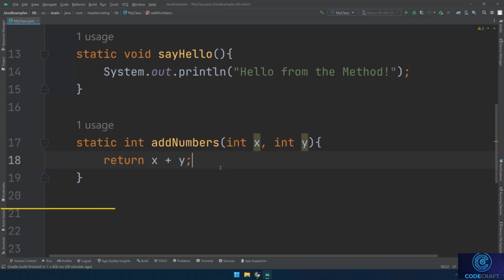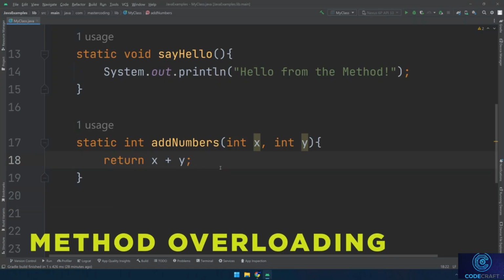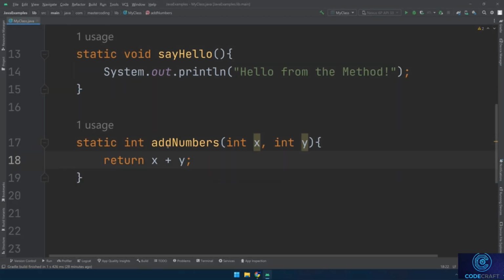Welcome back. In this video, we'll learn about method overloading. With method overloading, multiple methods can have the same name with different parameters. For example, in this method add numbers, we passed int x and int y, and the return statement will return x plus y, the summation of x and y in the form of an int.